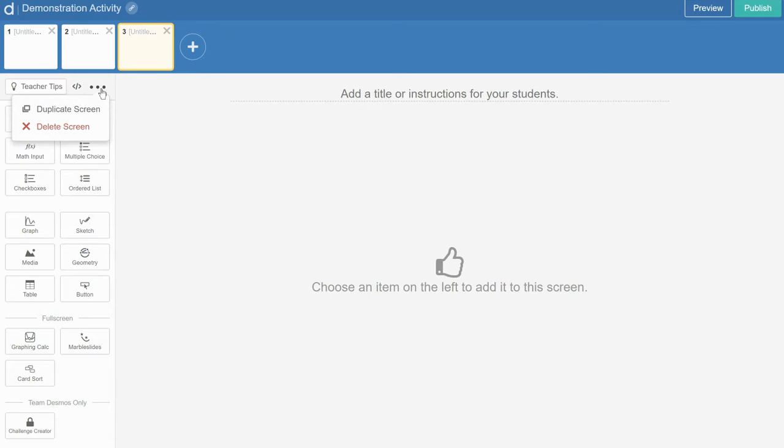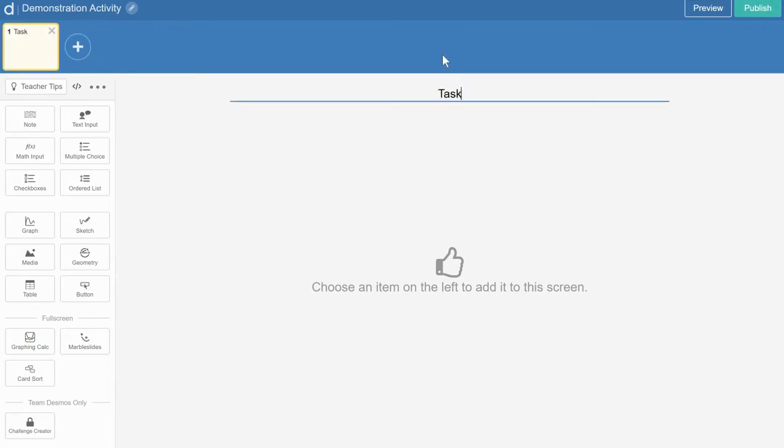So the options I have here are duplicate a screen or delete a screen. So my third screen is highlighted, and now I deleted it. I can also delete a screen by clicking the X in the upper right-hand corner. And if I want to duplicate a screen, click the dots and click duplicate. And now I have two of them.